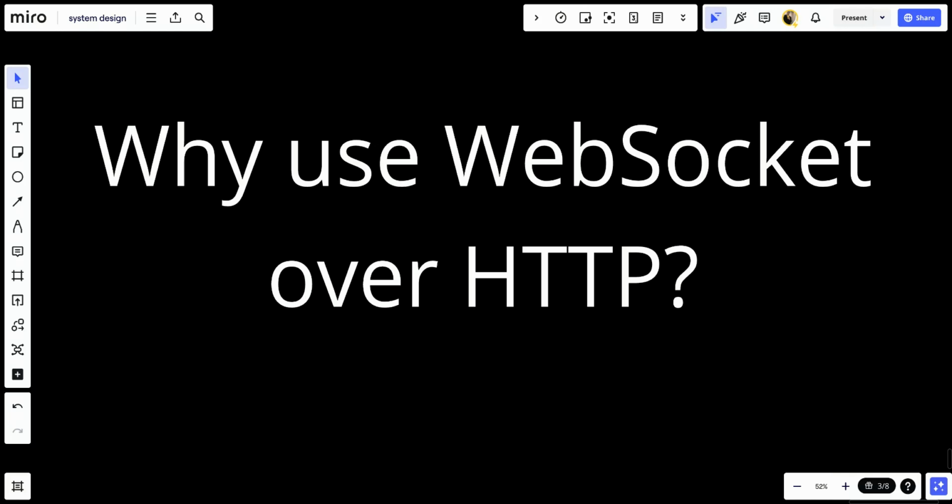Why use WebSocket over HTTP? So, WebSocket and HTTP are both protocols used for communication between a client, like a web browser, and a server. But they serve different purposes and have distinct capabilities that make each suitable for specific types of applications. Choosing WebSocket over HTTP can offer significant advantages when building applications that require real-time data exchange and lower latency interactions. Let's make a detailed comparison between them.